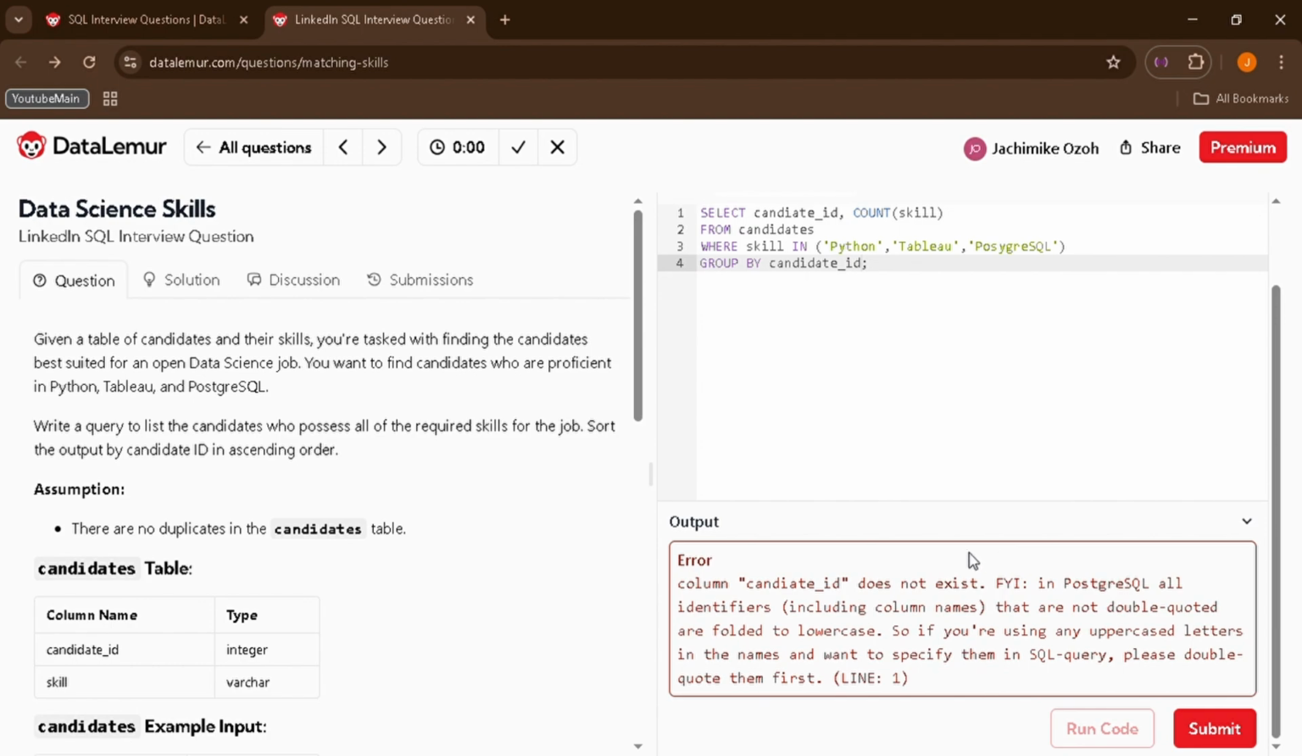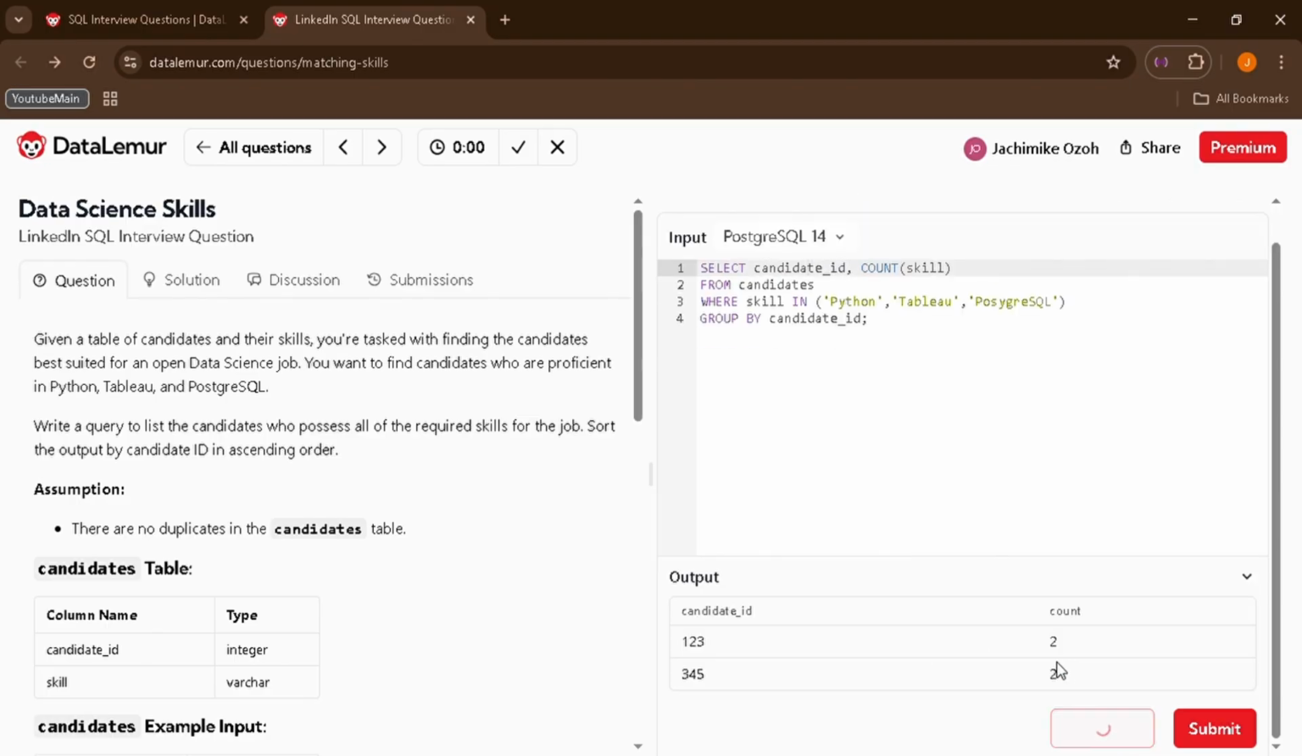Does not exist, candidate. Yes. So I think there's a problem here. PostgreSQL. Alright, so that should give us what we need.